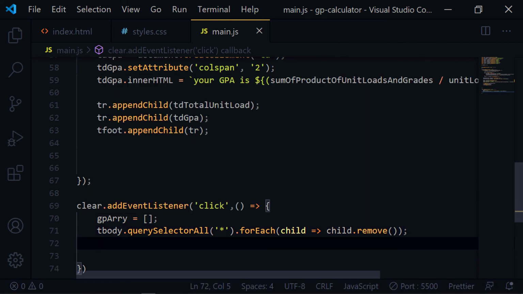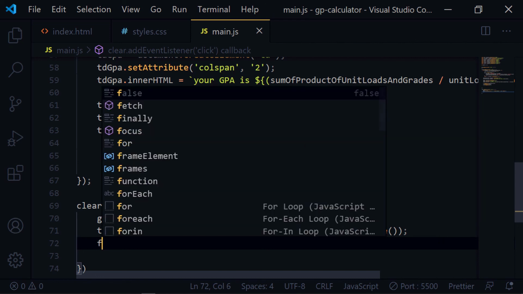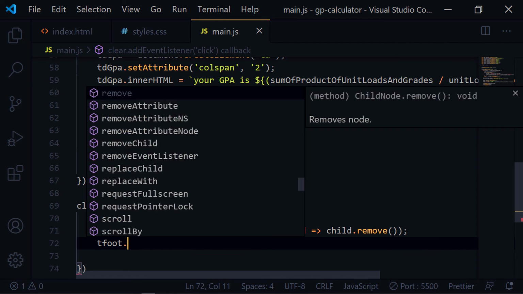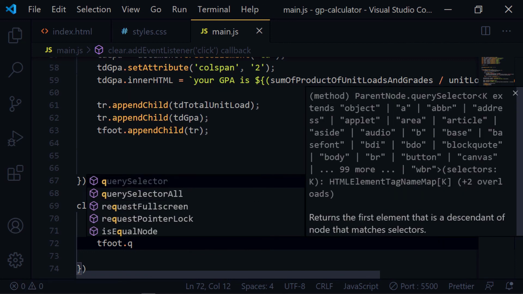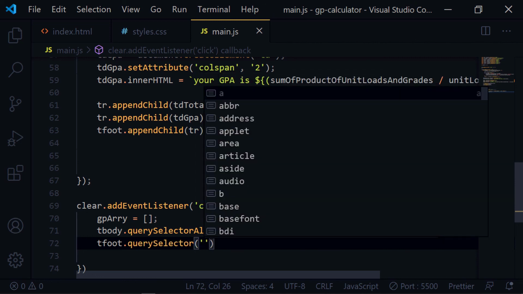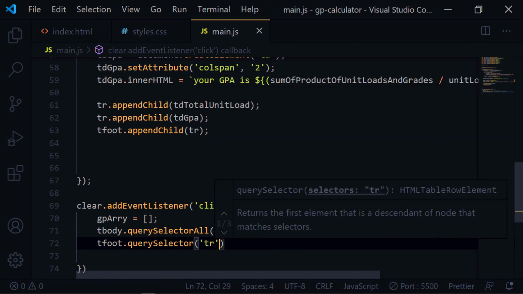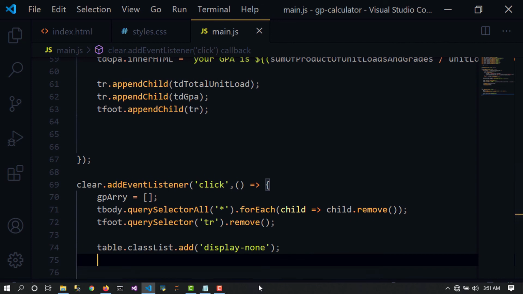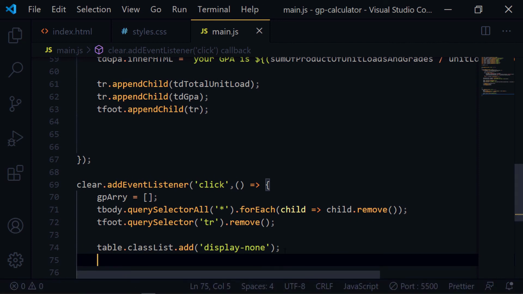We do the same for the table footer. We'll say tfoot dot query selector. But for the case of the table footer, it has only one element in it, only one child, so it's going to be tr. Need to hide the table, calculate GP, and the clear button. Let's copy this.